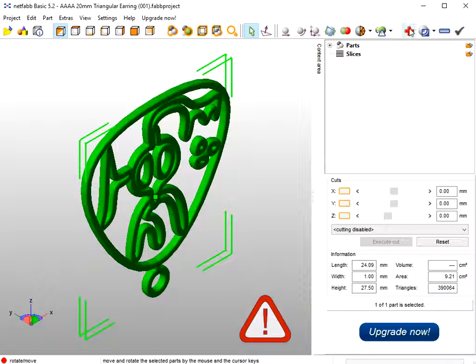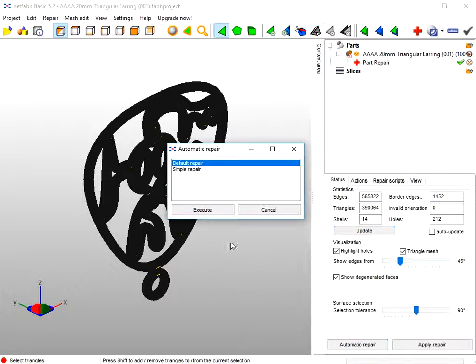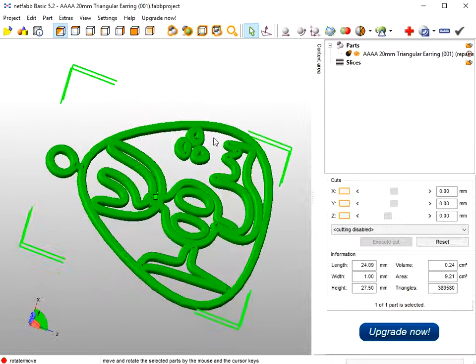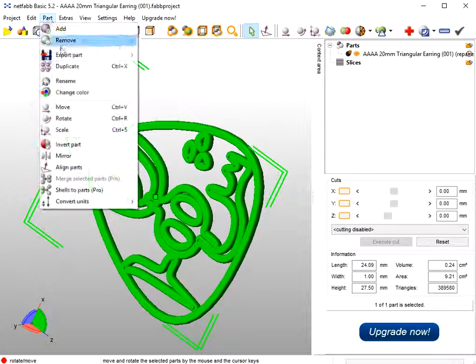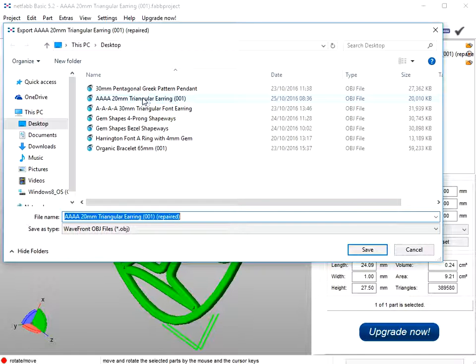Now we have got a warning triangle there, but if we just click on the repair button, we can see there's a few holes. I mean, I know it says 212, but it's not too bad. If we just run automatic repair and execute it, pretty confident Netfab will repair this. So if we click update, you can see border edges, orientation and holes have all gone down to 0. So we just click apply the repair and remove the old part, and there is our earring now, which we just go to part and export as a wavefront object. It does say the word repair there, but I tend to ignore that and just write over the original file.